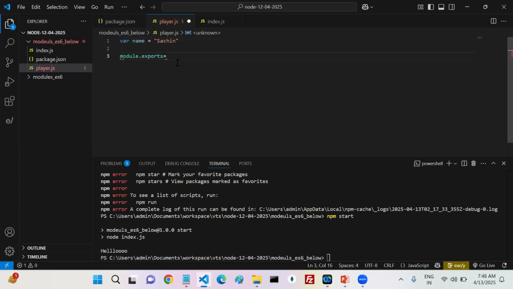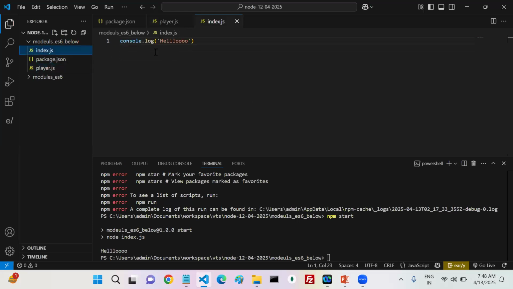module.exports is the one. What do you want me to export? I want to export the name. Once you export it, how can we import it in the index.js? As I said, which method is there? Require.